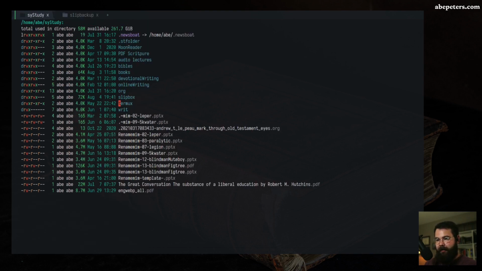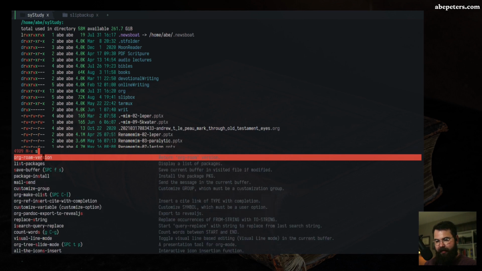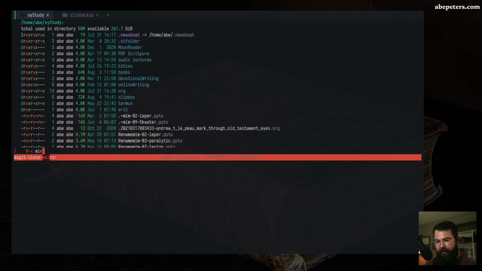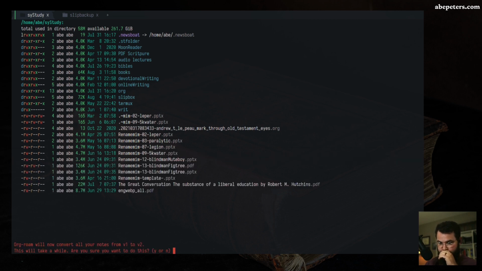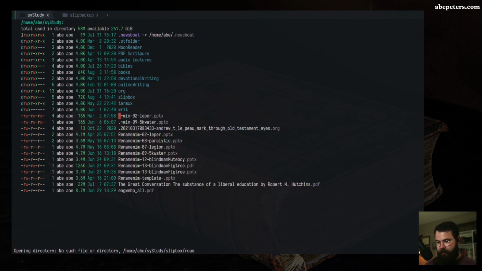So, there we go. Now, here we are in here. Let's just go space colon, which gets up to this little thing here. And I believe it was like start migrate. Org Roam migrate wizard. So, let's begin. This will take a while. Are you sure you want to do this? Yes. No such file or directory as this.